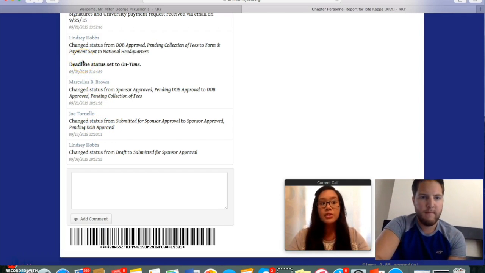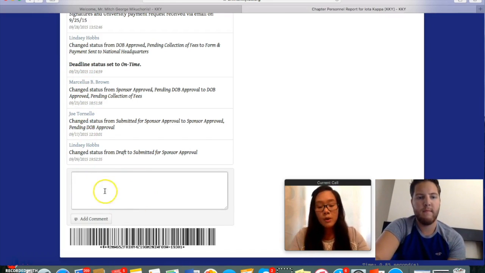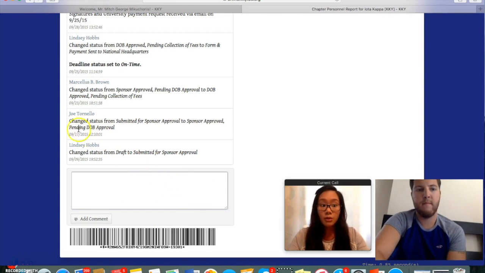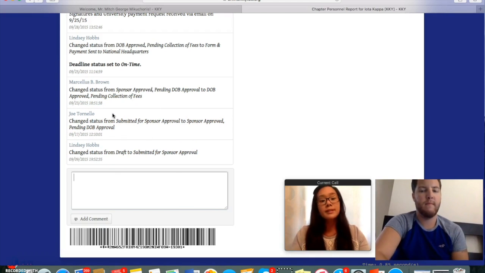And if any of the information is incorrect, the sponsor may enter into the comment section at the bottom to change the status to requires corrections. So basically, at this time, that means it's your responsibility to make the necessary corrections and then resubmit the form to the sponsor. So the sponsor has to see it again.